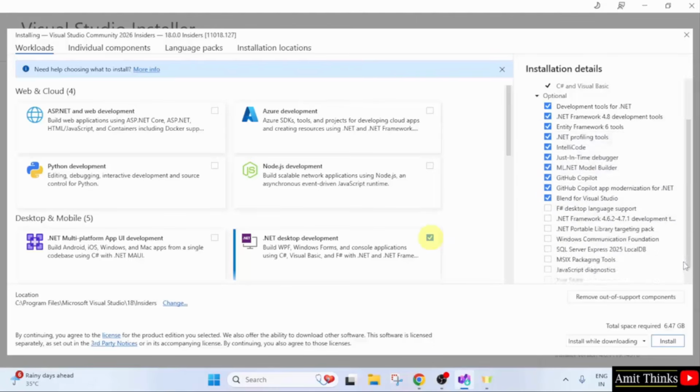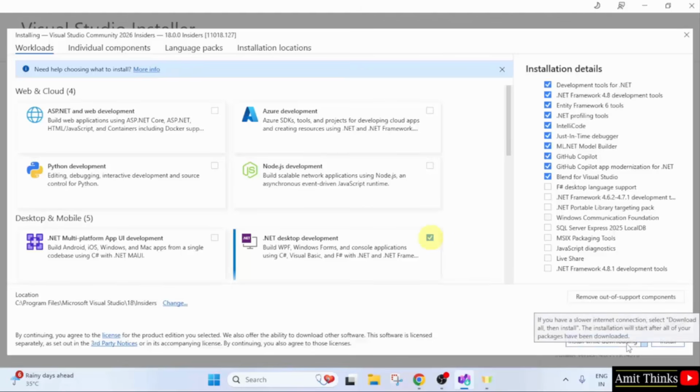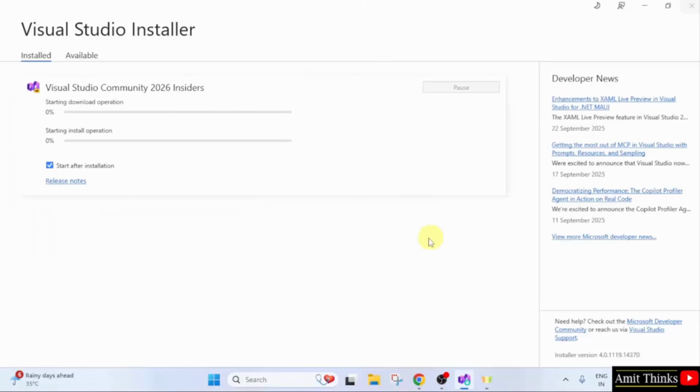So keep the default options, and here you can see that Microsoft Visual Studio will get installed in the following location. It will take 6.47 GB, not a problem. Click install. It will also install while downloading. Okay, so I'll click install. Now the installation started. Let's wait.